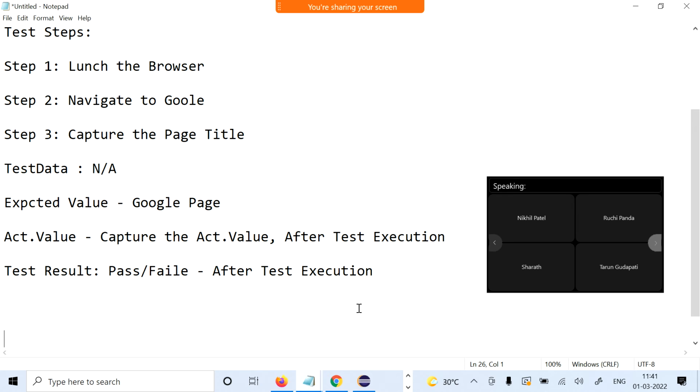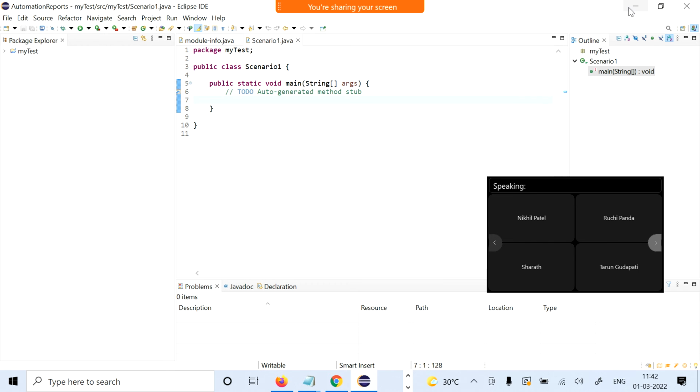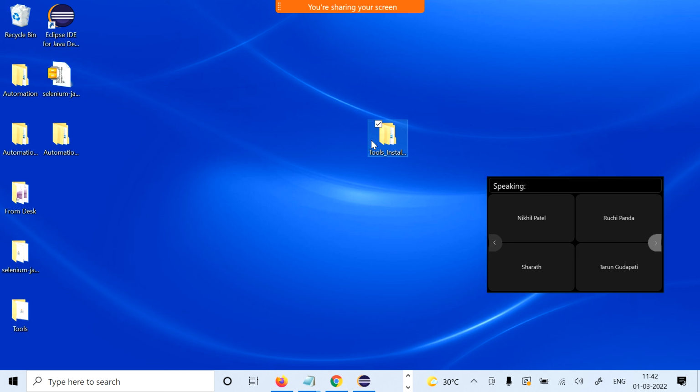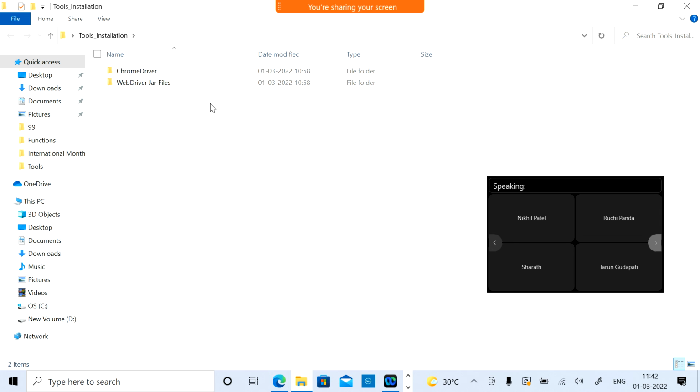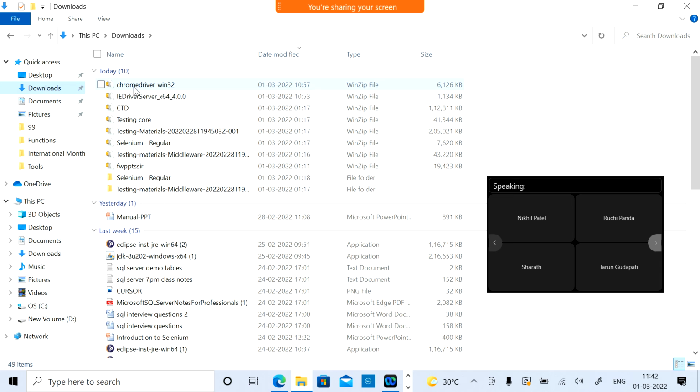That browser version we need to download. Okay, next one. Copy that file to the desktop. After that, we need to get the path. Under the test tools, Chrome driver. Where is that file? Go to the downloads. Here you can find it.